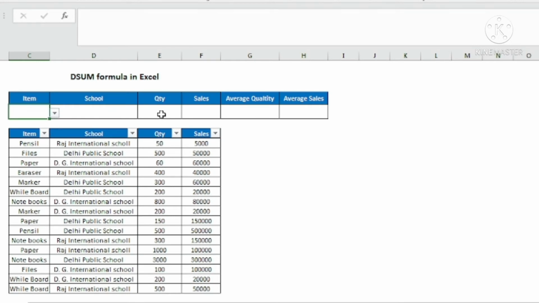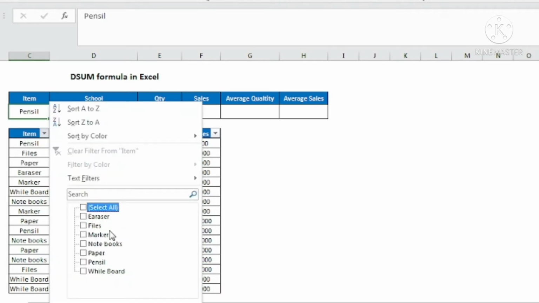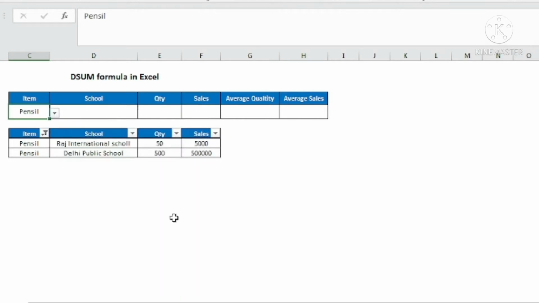Suppose I want to find out the total sales of, say, pencil. So what I will do, I will filter, select pencils from this filter, and you can see here total quantity sold is 550. This I can get with the help of the SUMIF formula as well, because the criteria is just one.